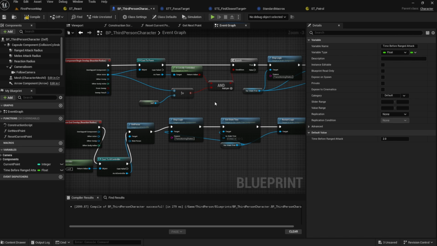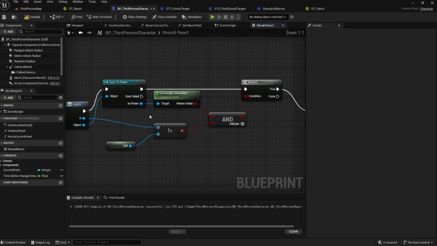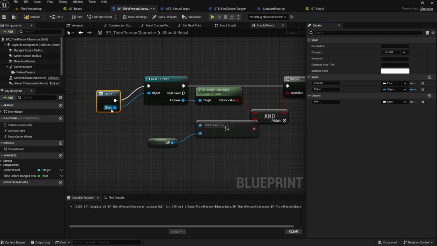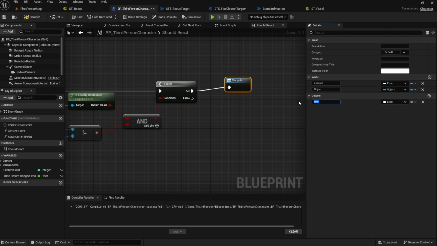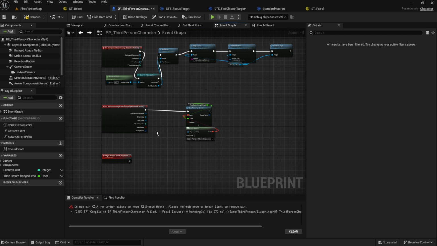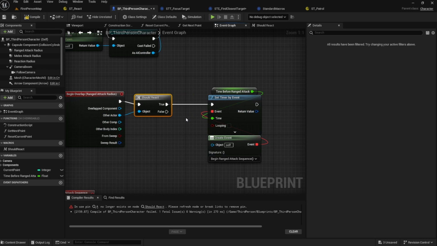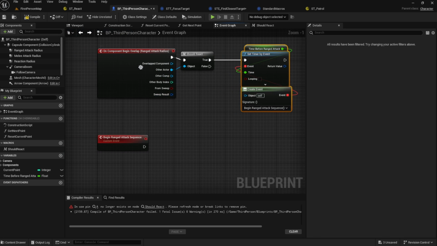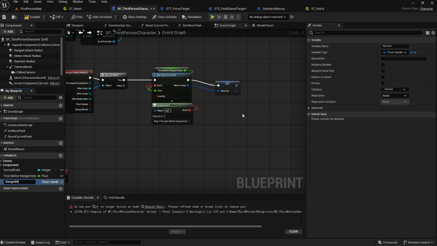And we're only going to do that if these checks pass. So we can actually collapse this to a macro. Should react. And let's fix this up here. Let's get rid of A. We don't need it. And let's output true. And let's output false. Okay, so we'll do this if we should react here. We'll start this timer, and then when we leave this, we'll end this timer. So this is our ranged attack timer.